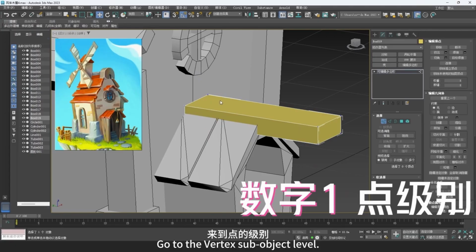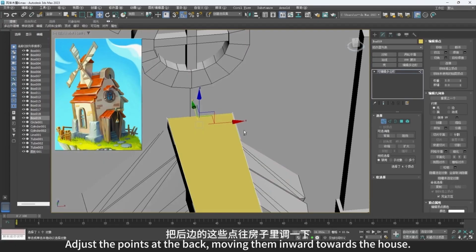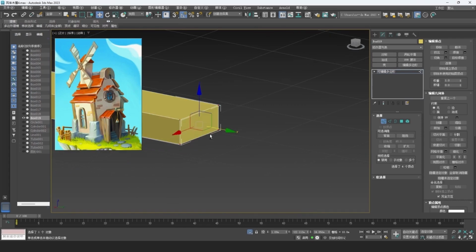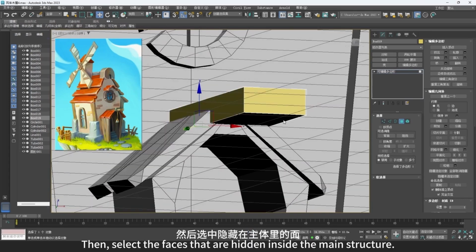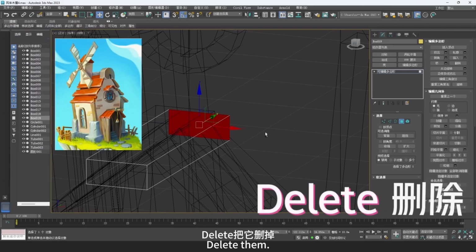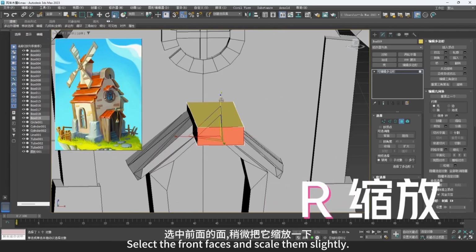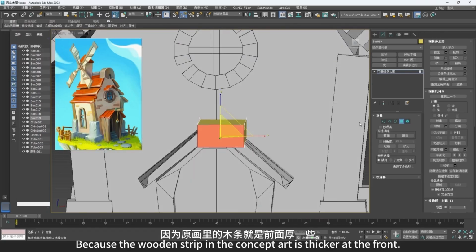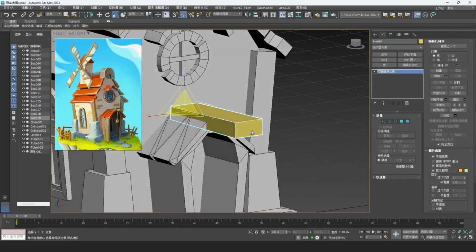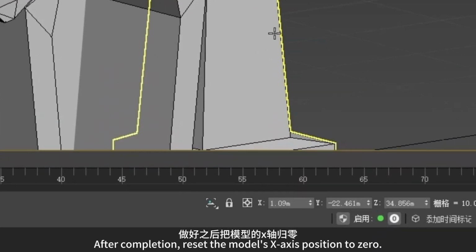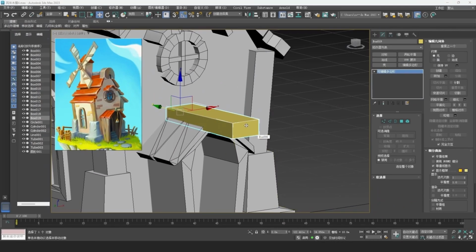Go to the vertex sub-object level. Adjust the points at the back, moving them inward towards the house. Then, select the faces that are hidden inside the main structure. Delete them. Select the front faces and scale them slightly, because the wooden strip in the concept art is thicker at the front. After completion, reset the model's X-axis position to 0.